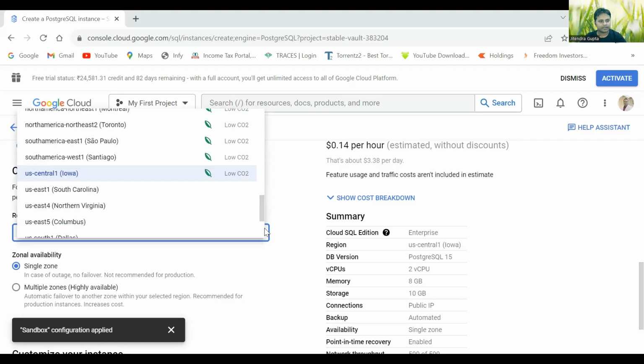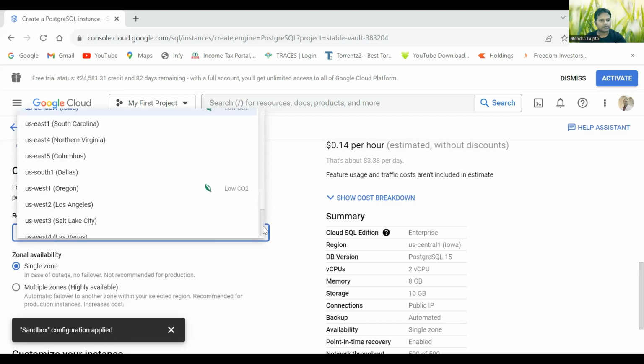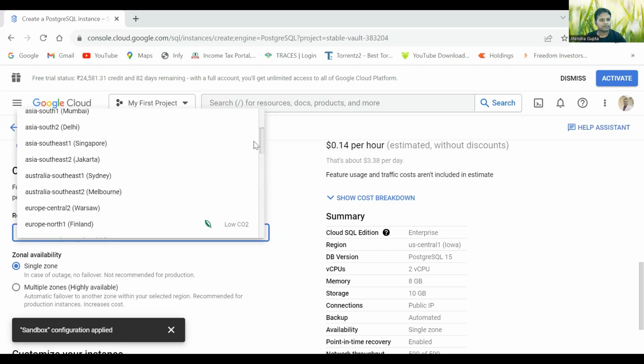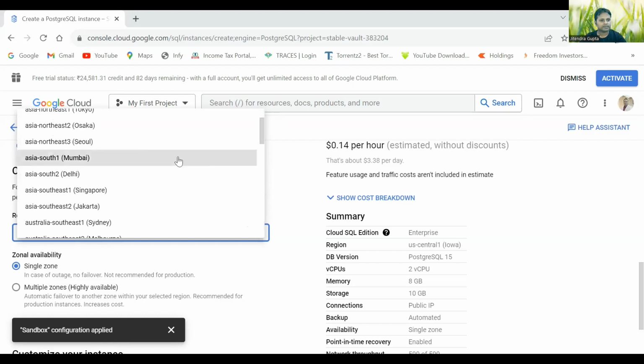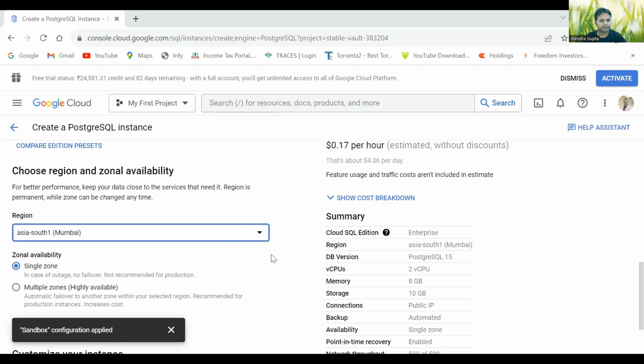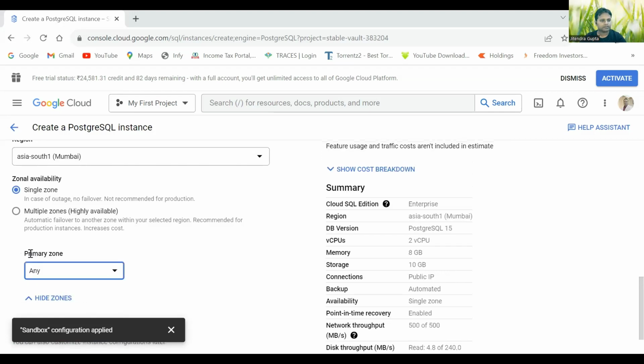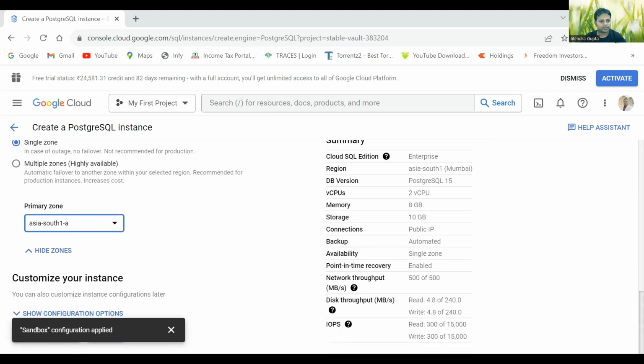The location will be different. It's up to you. If you want to create it in another region, that's fine. I love India. Okay, so let's pick Mumbai. Okay, that's fine. Come down. Okay, single zone. Now, you do not have to specify a zone. Otherwise, by default, it will take any. Yes, correct. Three locations are there. So you can select any, or let it select by itself. Okay. Now, what else do we have?